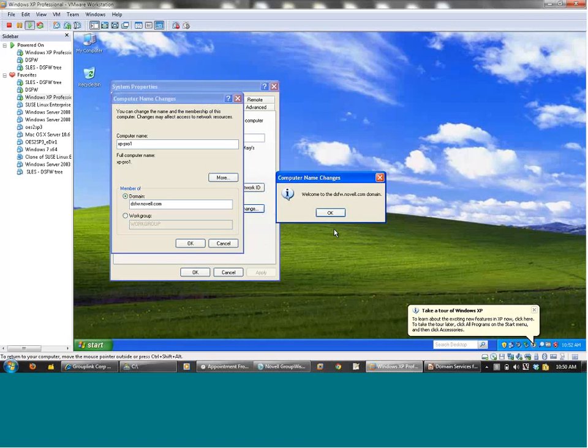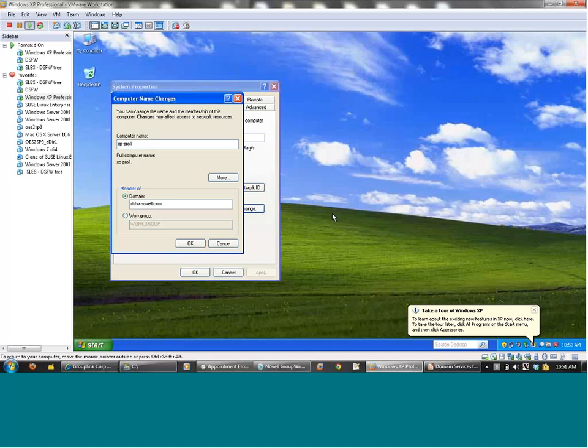you can do different configurations with DNS, and if you know about DNS, you can move DNS off of it. You can add it to an existing zone that you have, or there's all sorts of configurations. You can set up forwarders, whatever you want to do with DNS. So here we are. We're joined to the domain.